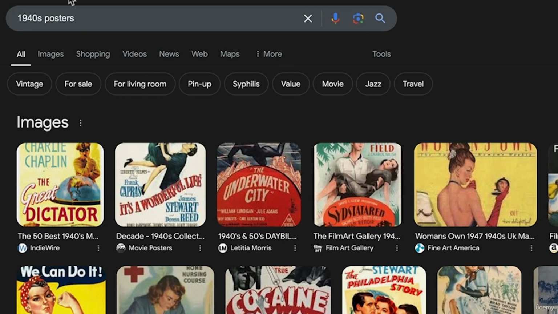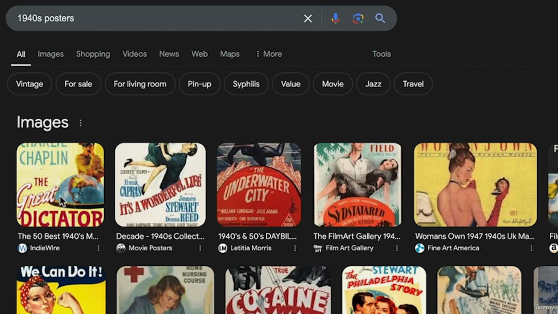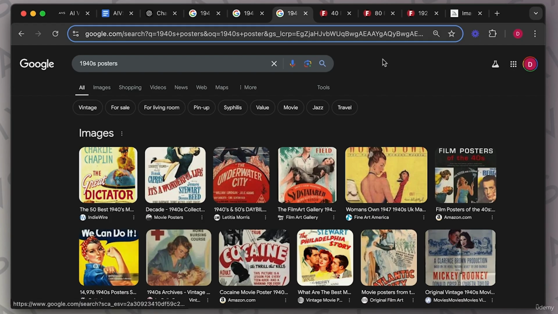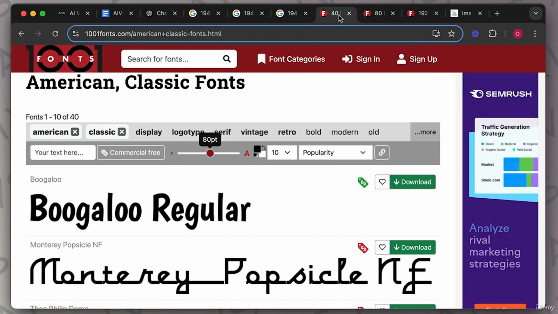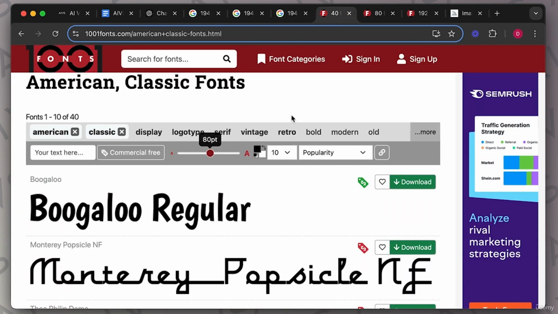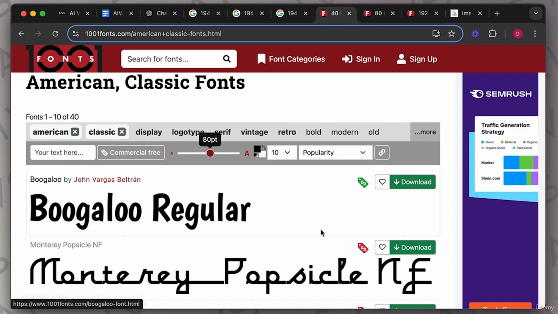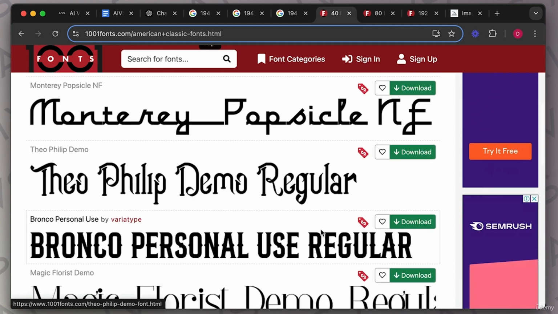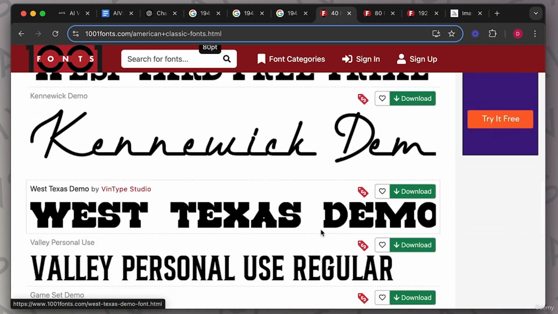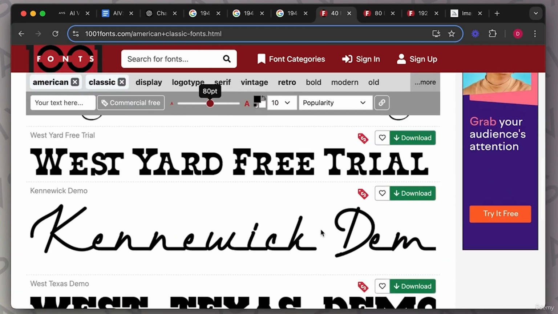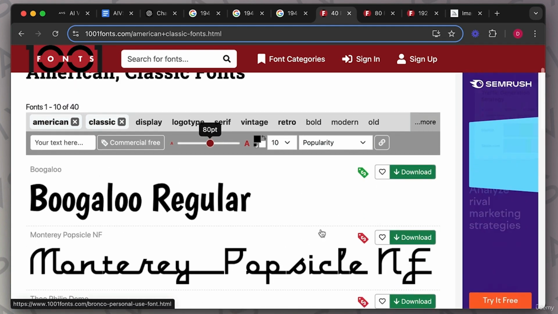And then if I go 1940s posters, yep, this kind of style you see just to the right of my cursor right here, which is the same as like We Can Do It and things. Now if I go onto fonts, you saw me download these for free. I just searched 1940s fonts on Google and saw what was coming up in different font sites. This is 1001 fonts, and if I scroll down I can see what's here. Some of these are good, some of them not so much.